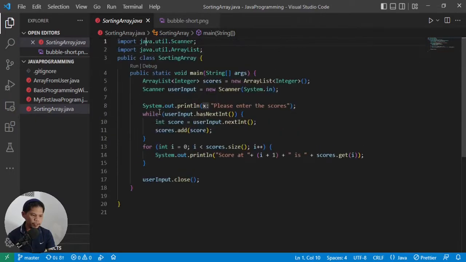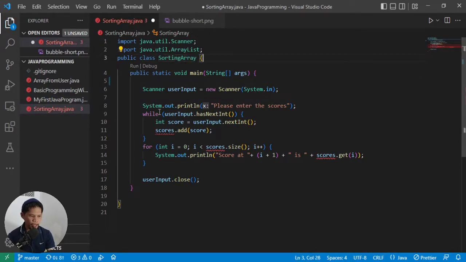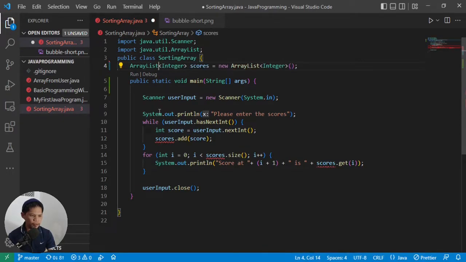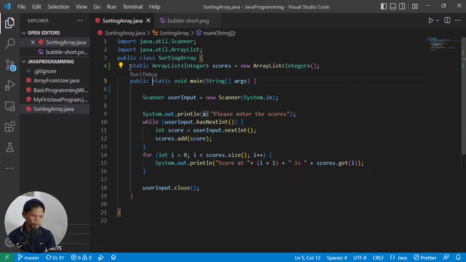Okay, so before we proceed, let's organize our program first so that we can easily implement the sort function. What I will do is make this variable scores a member of the array class, Sorting array. I make it a member so that I can create functions that share the scores member variable. In order for the main function to access the scores, since main is static, I also need my scores to be static. So, I add the access modifier static. So, both of them are static.